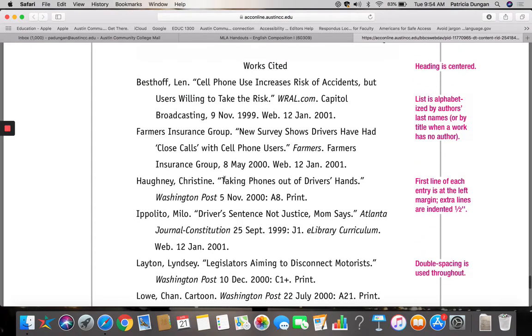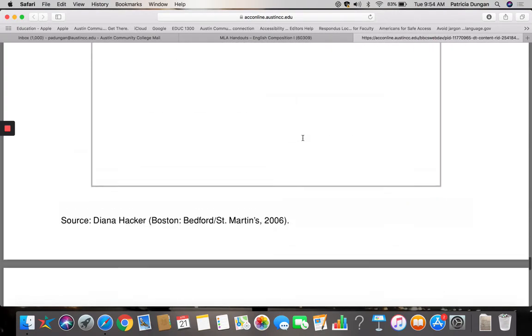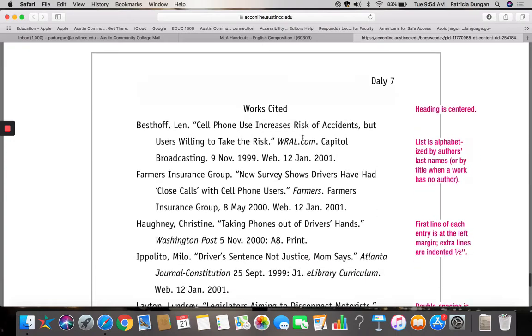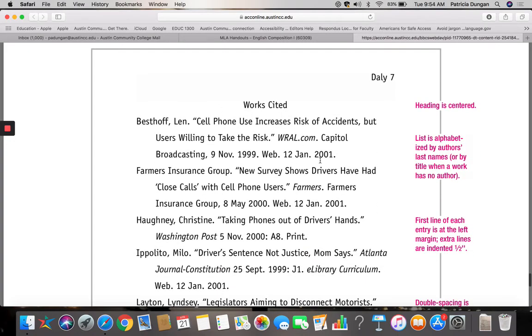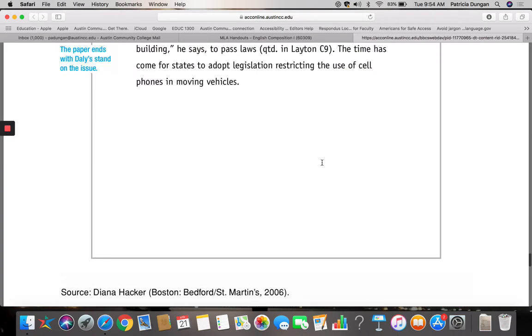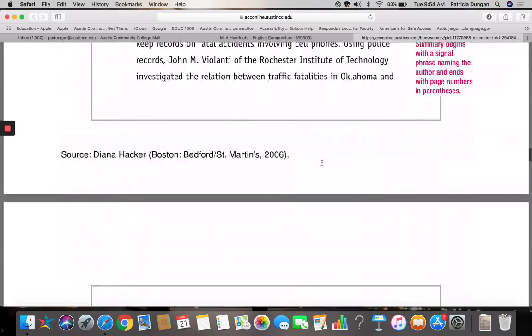This particular one right here is the old version. It's not the updated 2016 version, so it may look a little different. There's some variations, very slight variations, but they are variations. So don't use this as a sample for your Works Cited page in the sense of where the placement of things go. All right, so let me know if you have any questions.